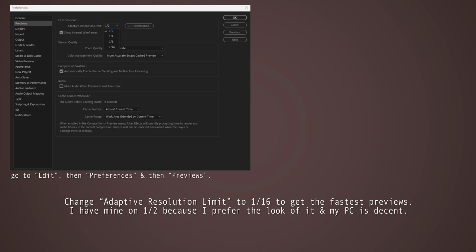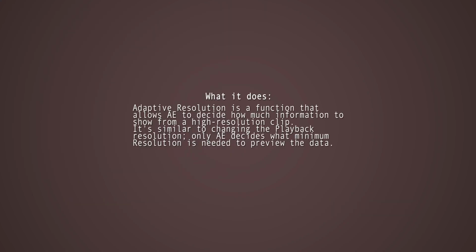Change adaptive resolution limit to 1/16 to get the fastest previews. I have mine on 1/2 because I prefer the look of it and my PC is decent. Adaptive resolution is a function that allows AE to decide how much information to show from a high resolution clip. It's similar to changing the playback resolution. Only AE decides what minimum resolution is needed to preview the data.